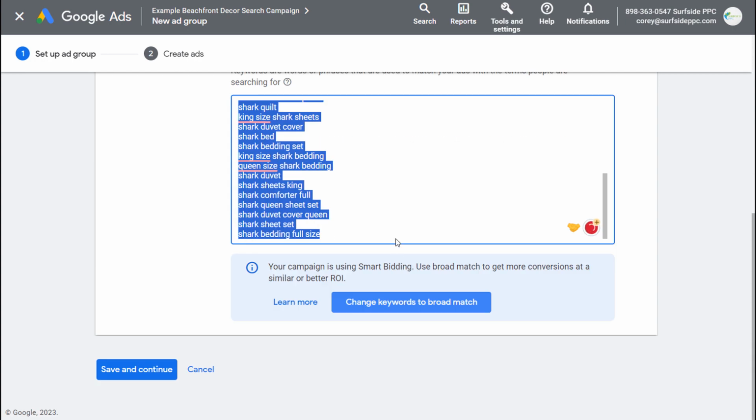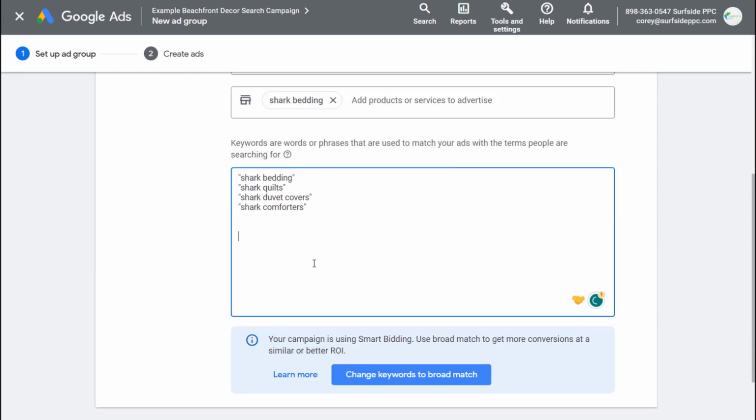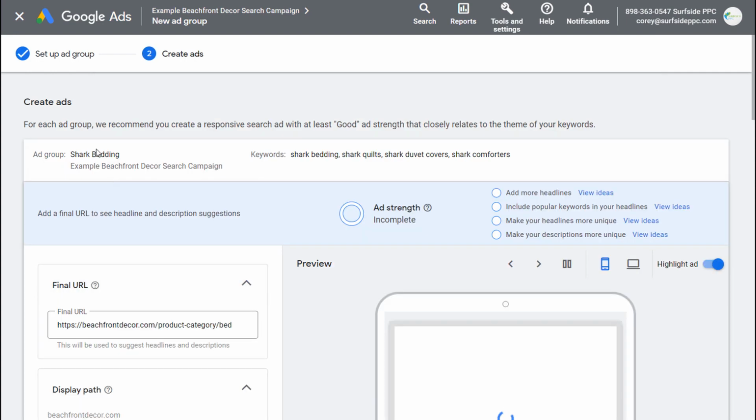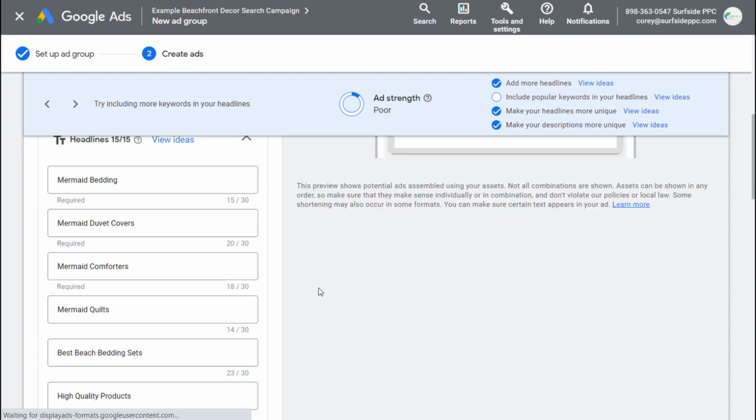Now the advertising creation tends to be a little bit of a longer process. So I'm kind of going to fast forward to it. It's going to say your campaign's using smart bidding, use broad match to get more conversions. We're not doing that. We're going to click on save and continue. Okay, so we have our ad group for shark bedding here. It's basically going to pull in everything for mermaids.